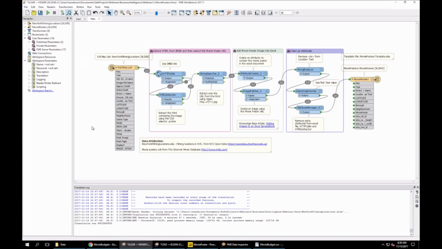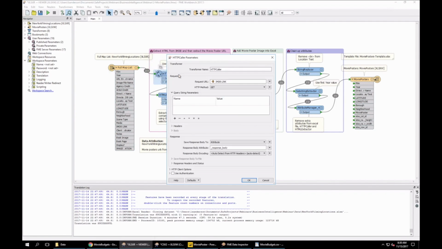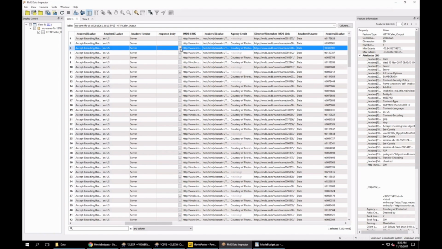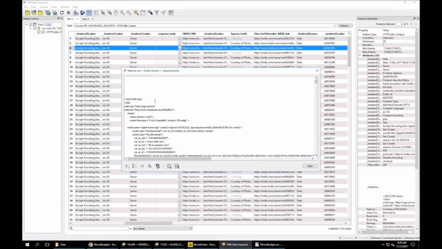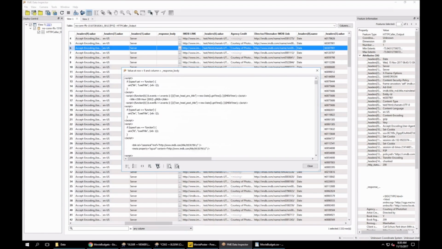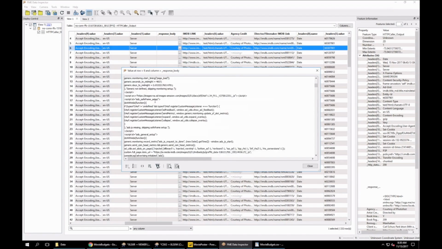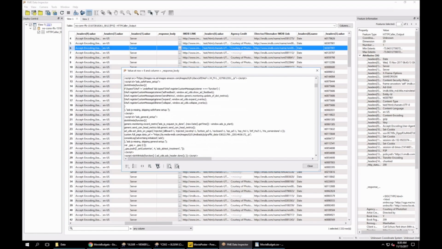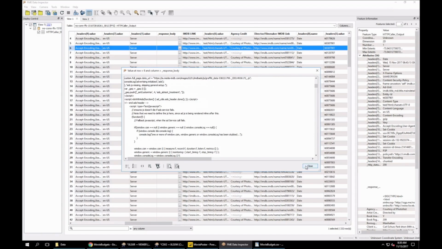So in my filming location data set, I have this Internet Movie Database link. Using an HTTP caller, I can use that link and bring down all of the HTML from the website and put it into an attribute called response body. What that looks like in the Data Inspector is the entire web page in a single attribute, which is really handy. So now I can extract little parts of it without having to reload all of that.